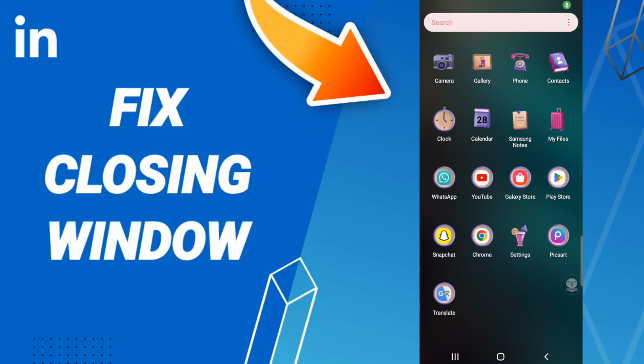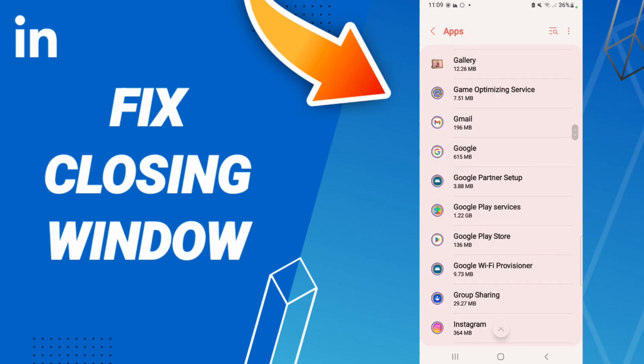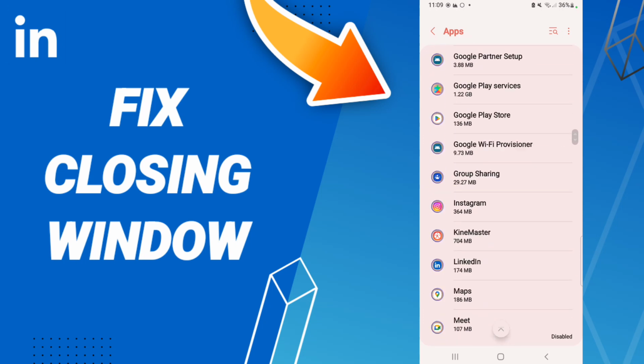Hi friends, today we'll talk about how to fix or how to solve your LinkedIn app. To know how to fix your LinkedIn, you should just go to settings. Here in this page, you click apps, default apps, app settings. Then in this list you'll enter the window of LinkedIn and you will enter here.